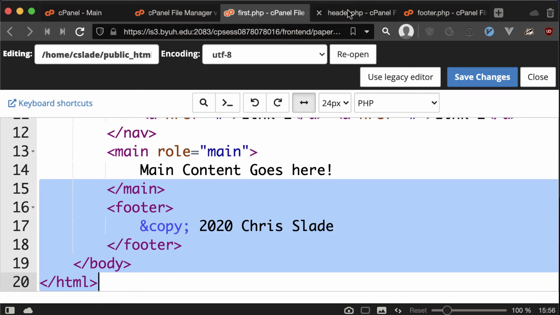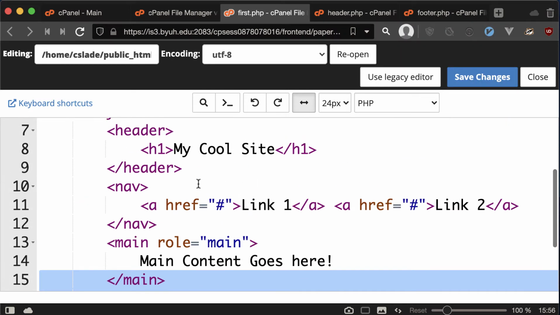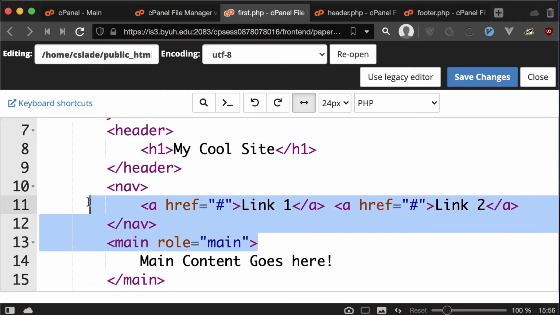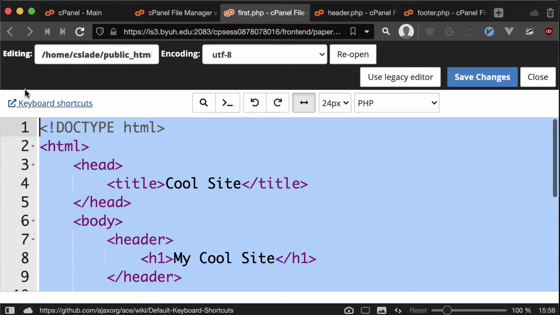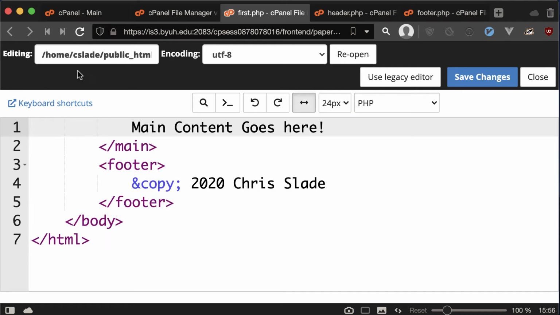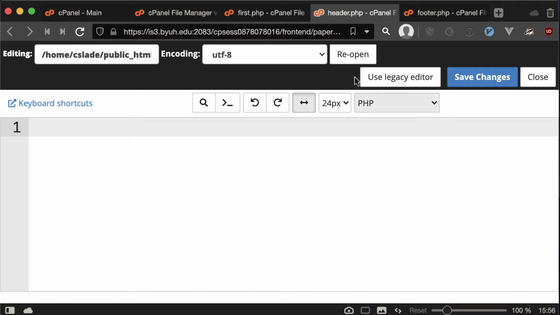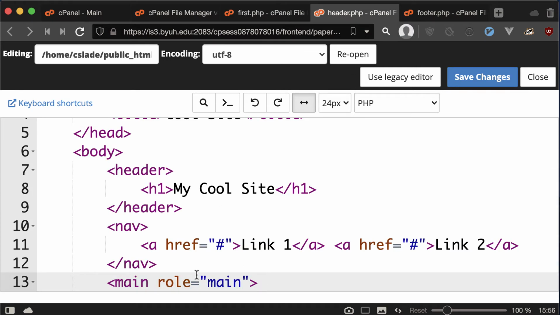So you can see I've created 2 files, one called header.php and one called footer.php, and then we have our main page right here. So what we can do is take all of this out, cut it, and have that on my clipboard. And now in my header.php, I'll just paste it all in. So from the main tag up, I have all of that.